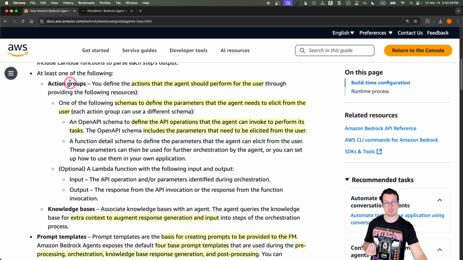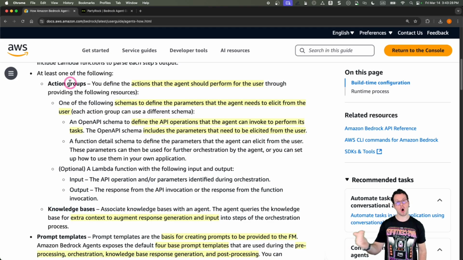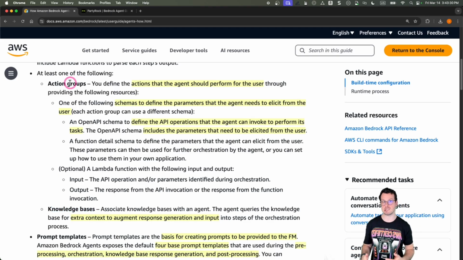Now, the action groups allow your agent to call different tools, implemented in, say, Lambda functions. Now, this Lambda function can have implementation of any logic in a variety of programming languages like Python, Java, Node.js, Go, Ruby, and so on. Action groups allow you to specify different actions that are then implemented using Lambda functions that the agent can call.